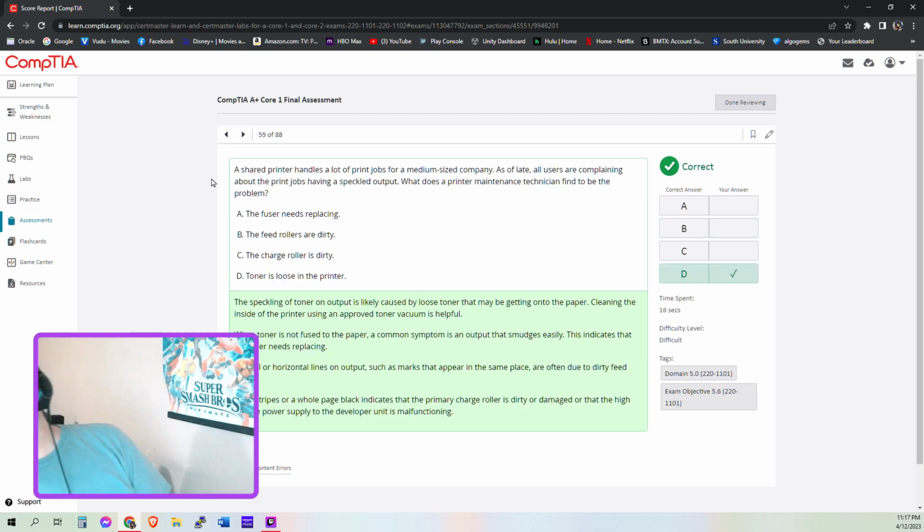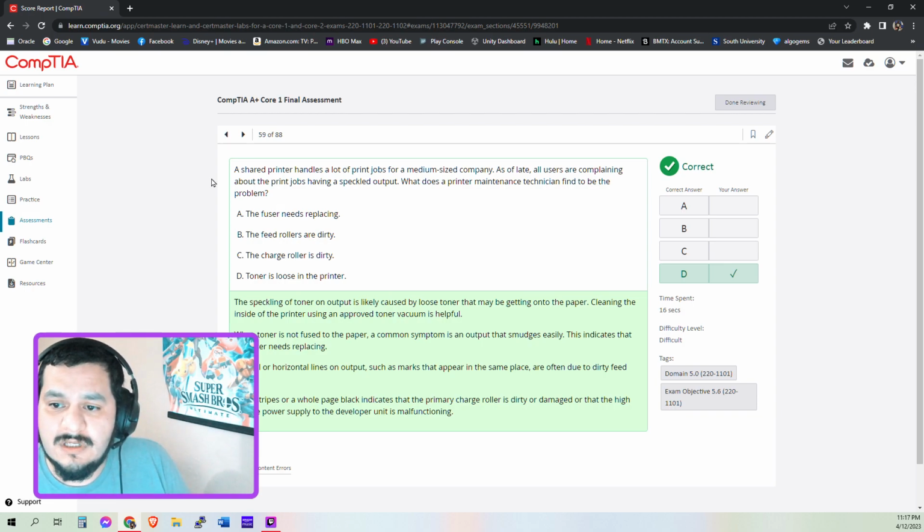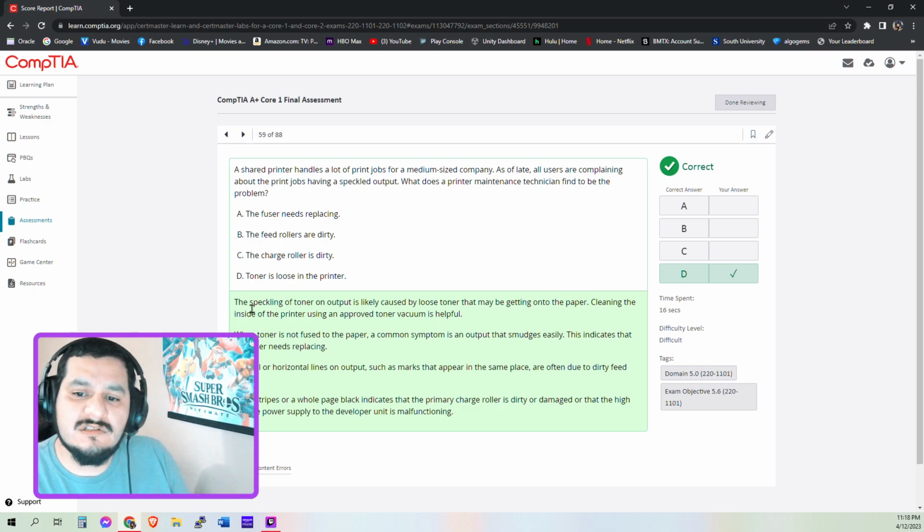A shared printer handles a lot of print jobs for a medium-sized company. As of late, all the users are complaining about the print jobs having a speckled output. What does a printer maintenance technician find to be the problem? It is toner that is loose in the printer.